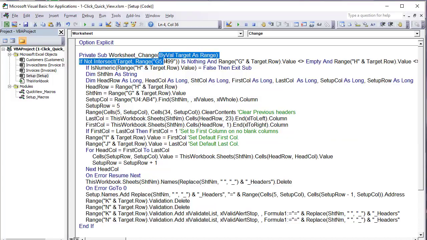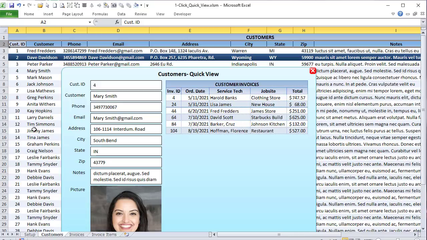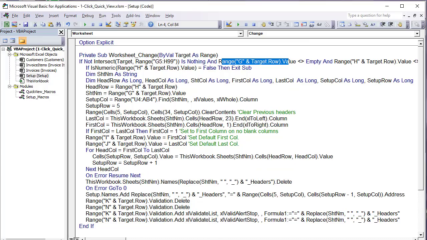So the first thing we want to do is see when the user has made a change. We also want to make sure that G and the target row doesn't equal empty, and we also want to make sure H doesn't equal empty. That means we need to make sure there's a sheet. We need to make sure that there's a header row, right? We need both of those things in order to get all of those headers. I need to know what the header row is, and I need to know the sheet for that. So those are all required. So assuming that we have those, we can then move on.